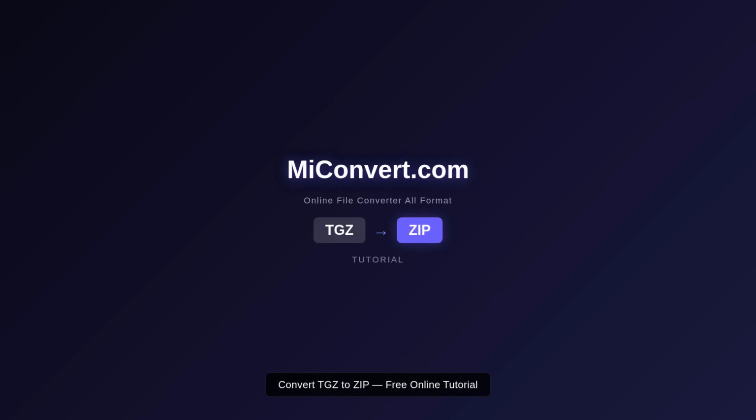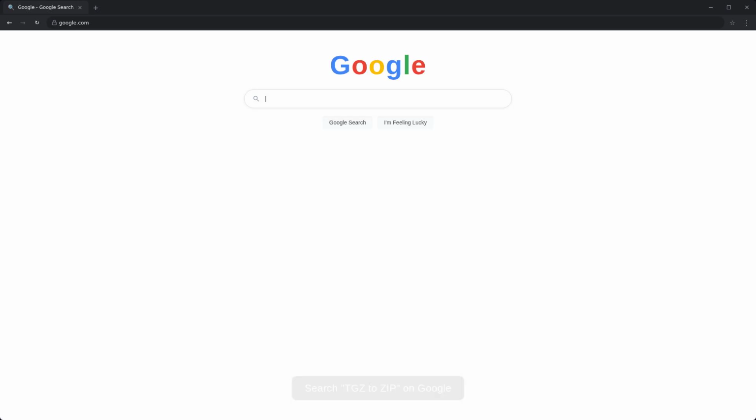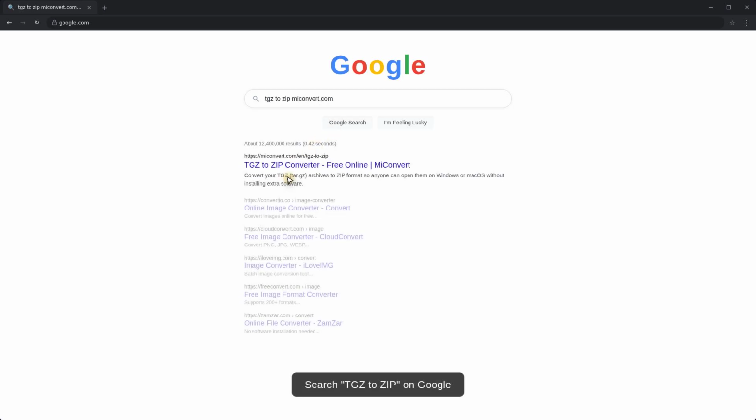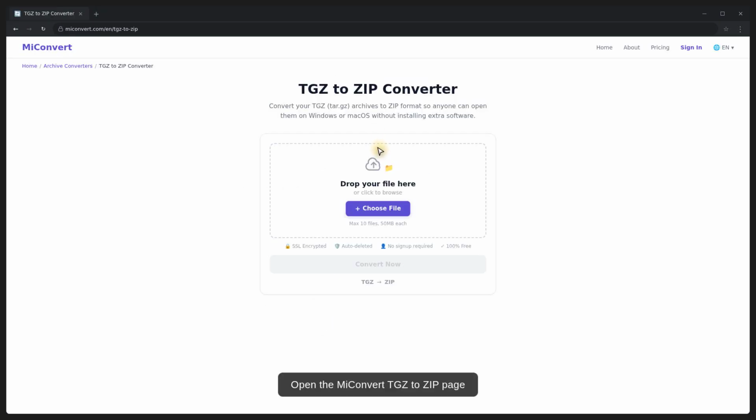Welcome to MiConvert. In this tutorial, I will show you how to convert TGZ files to zip format, completely free and online. Open your browser and search for TGZ to zip MiConvert.com. Click on the first result to go straight to the converter. You are now on the TGZ to zip converter page. The interface is clean and easy to use.